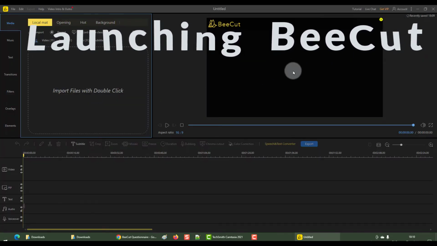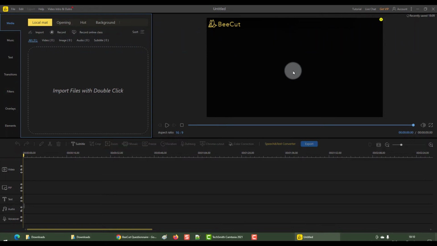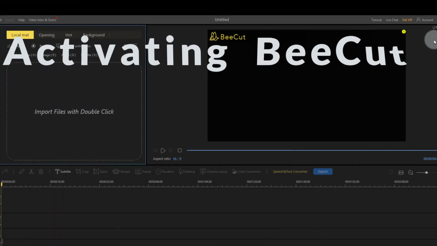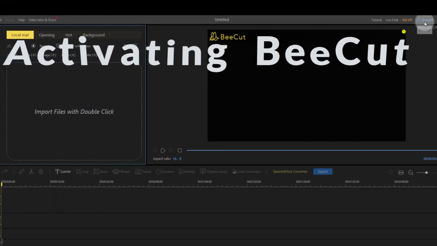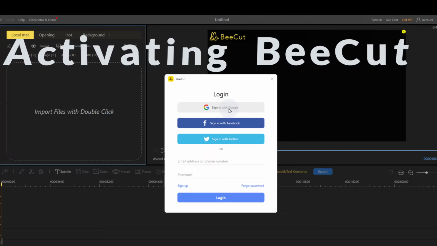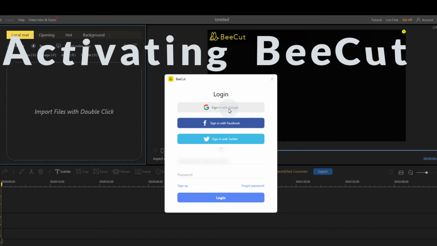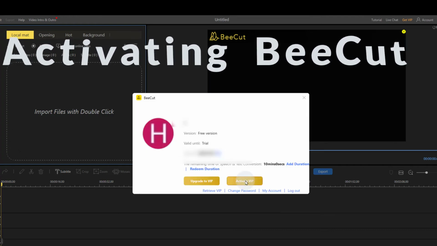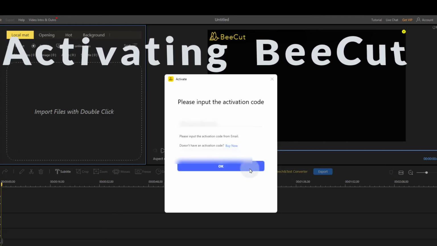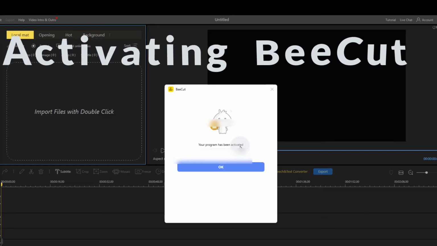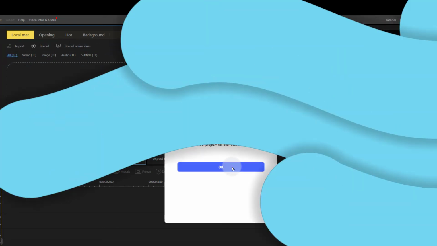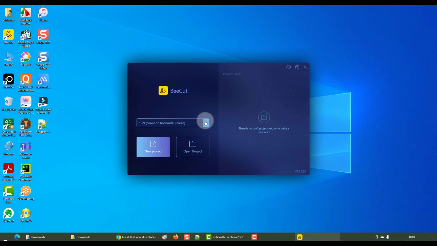Try out the free trial, and if you like editing videos with Beecut, you can go for the paid version as well. And if you have purchased the license key and want to activate it, maybe just go to account and sign in with your email address. This email address would be the one which you used while you purchased. Click on activate VIP. You need to put the activation code here and hit OK. It says your program has been activated. Great. Alright, so that is pretty much it.